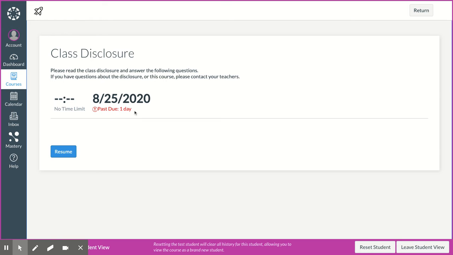Now, this says past due. Here's the thing. Canvas and Skyward work really well when they keep the same dates. So my due dates and my assigned dates are the exact same. However, I'm not expecting you to have this done on this date. It's more of a suggestion. You should follow my pacing guidelines, but if you're a few days late, it's not a big deal. It's okay. I'm going to check on you if you are a week late and see what's going on. But this is okay.